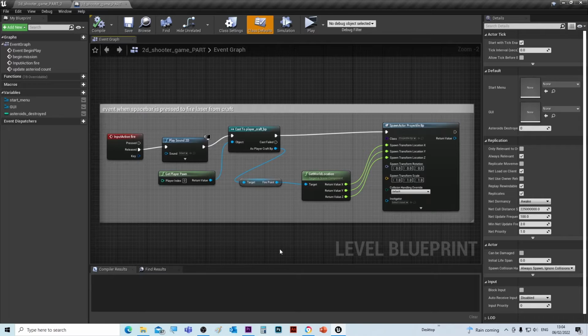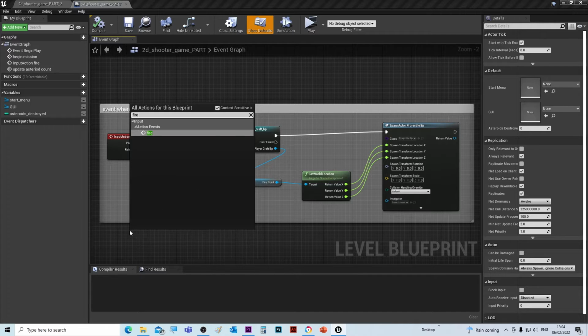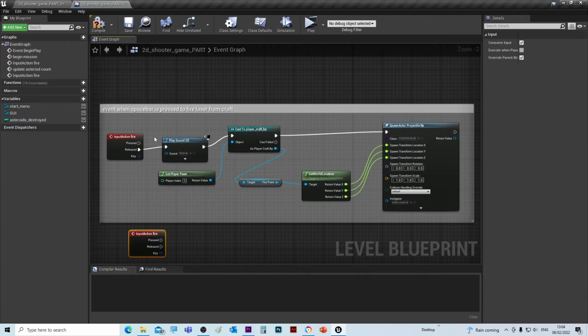Okay, so the first thing that you need to do is create an event which is linked to your binding. To do that, dead easy, if you right click and just type in fire, you'll notice that it's found the fire input binding that you created previously. So you just select that and that will be created. Now that's the same one there, so I can delete that.